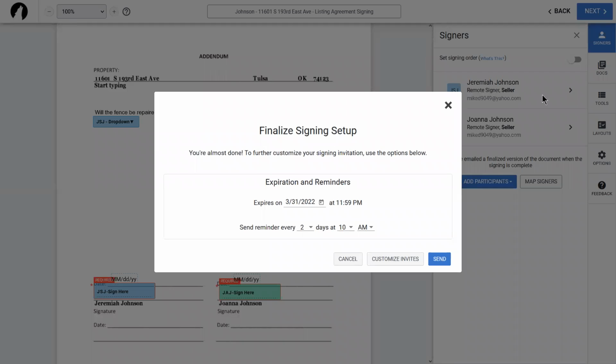Now, notice I mentioned before that the options choice was effectively redundant. This is where we get the exact same options that we were just looking at under the options field. Now, this already reflects the information that I've changed. So I've already got my date tomorrow. I've already got my reminders set up, and I can even customize the invites as well.